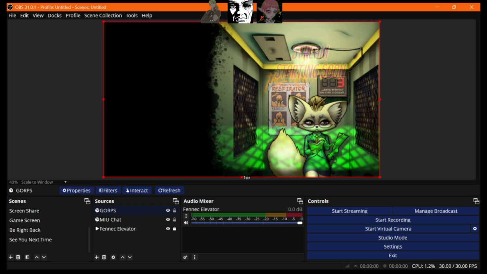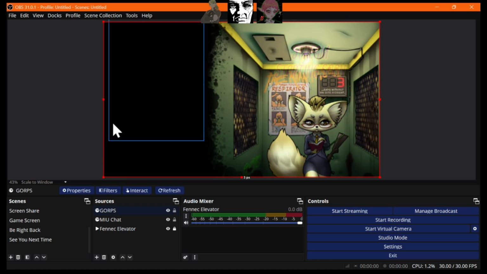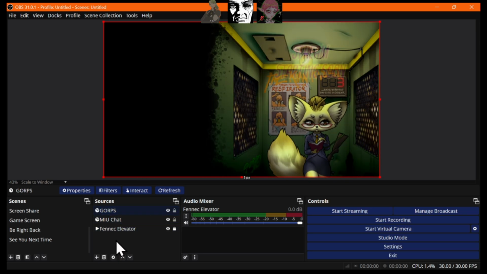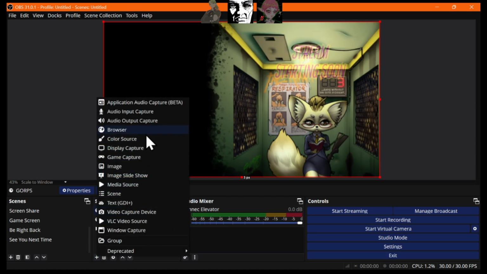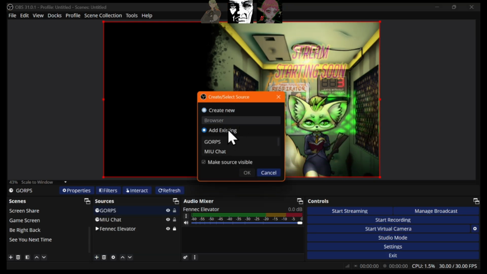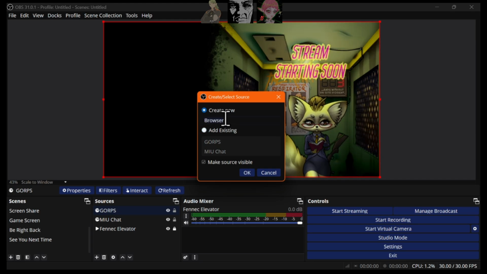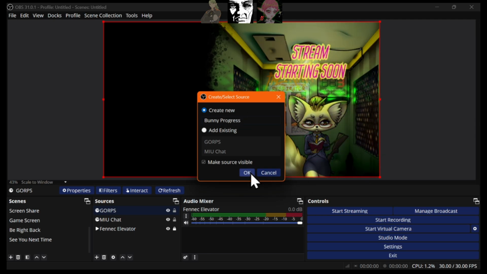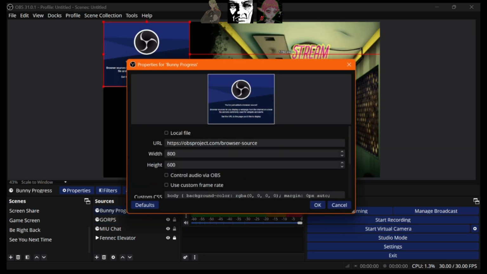And that's kind of, oh no, one more thing. How to add something like my bunny progress. I have one more type of browser source that I have, and that is a, add existing new. So this is my bunny progress. I have a rabbit meter. Okay, thank you. This is going to be another source.